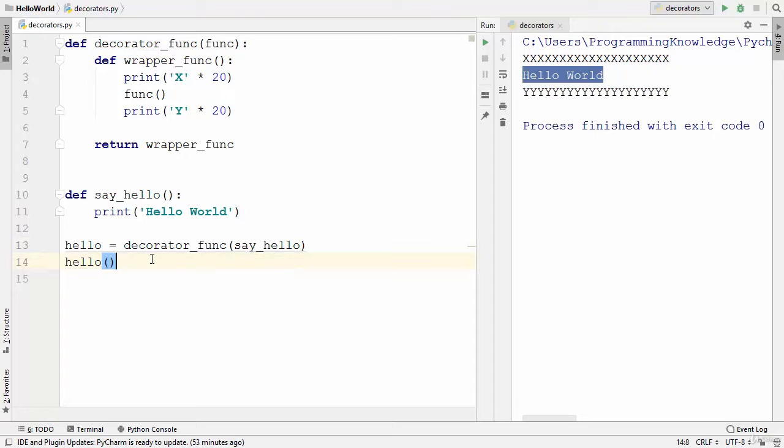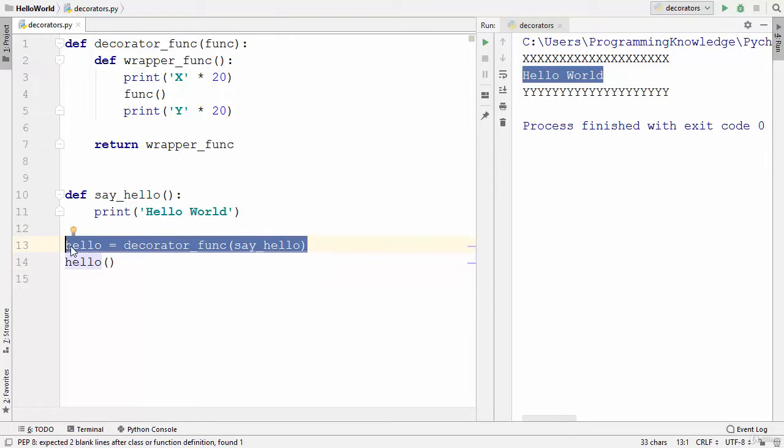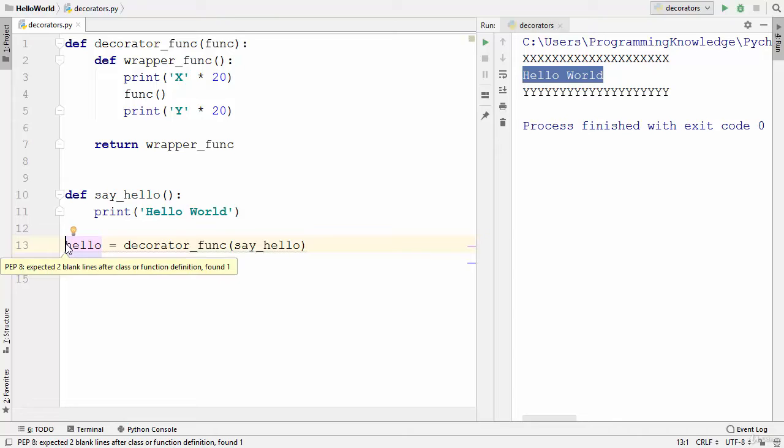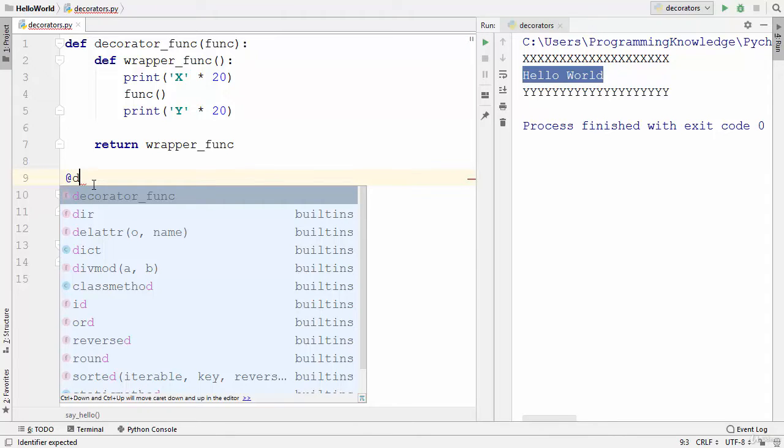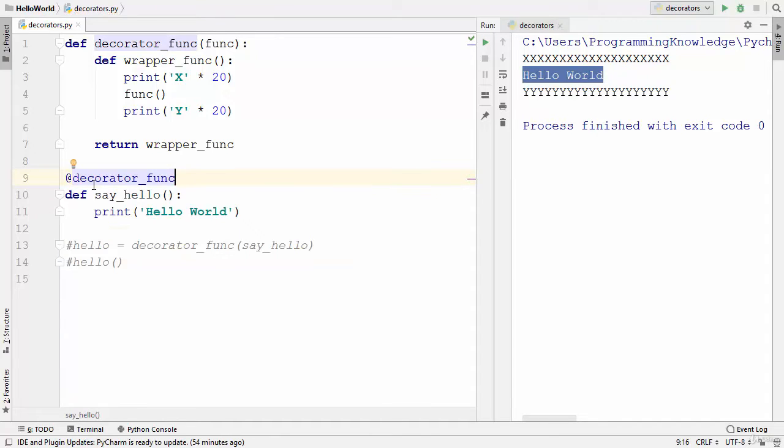But Python also provides a simpler way of declaring this kind of notation. So instead of using this line of code, I'm going to comment out this line and also this line, because instead you can use this notation. Just above the function to which you want to apply the decorator, you use the @ symbol and then the name of the decorator which you want to apply to the function.